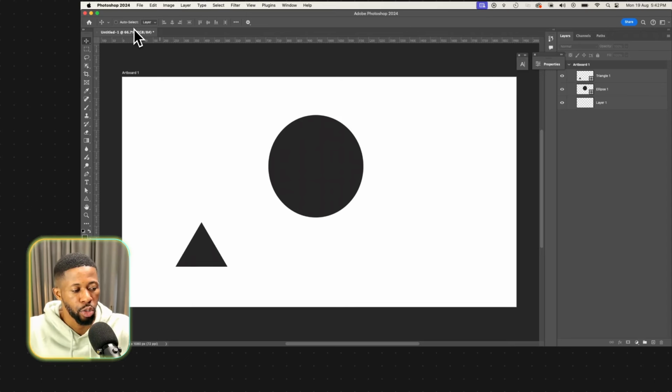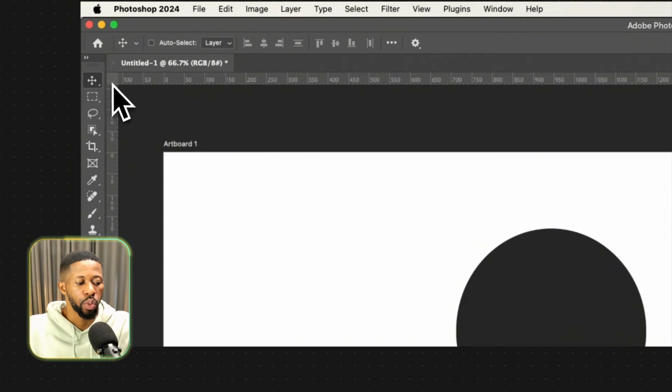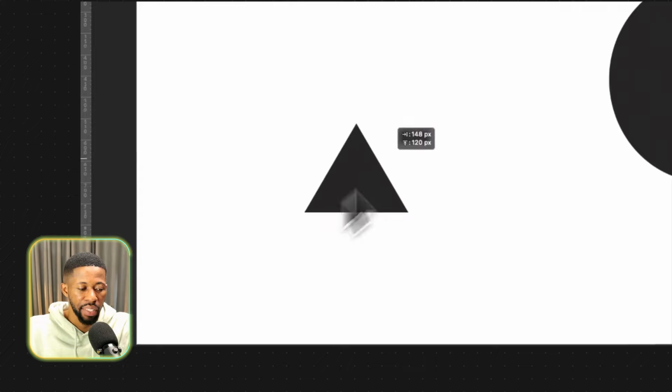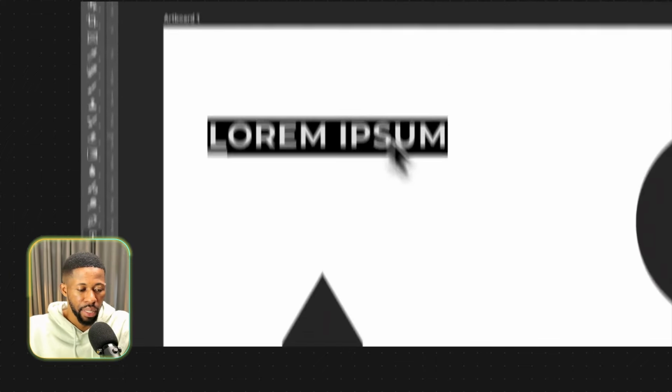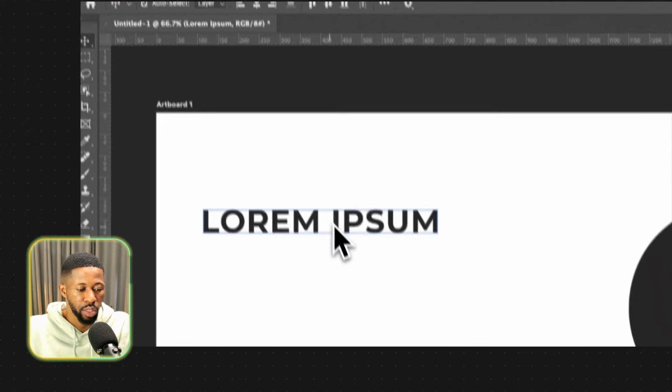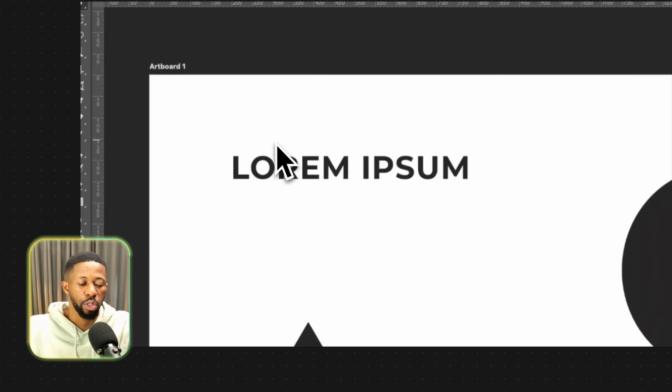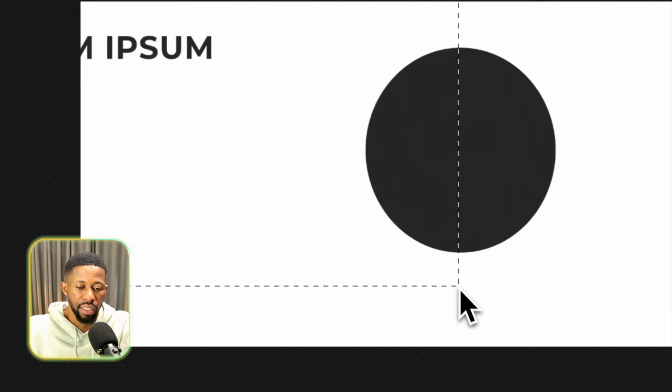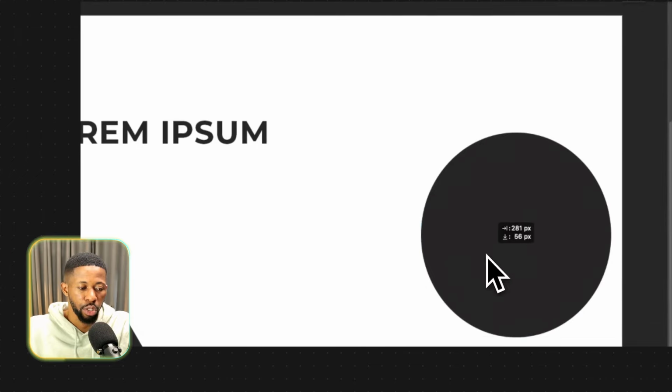With Photoshop, selection is very key because we have basically two ways of selection. There is the normal auto select. Once I select the move tool and I come to the tool options bar, I can see auto select here. And with auto select, all I have to do is just click on any element that I have here. So let me just add some type here just to show you what I mean. So I just click on it. And with auto select, you can also drag and select multiple elements and move them all together.